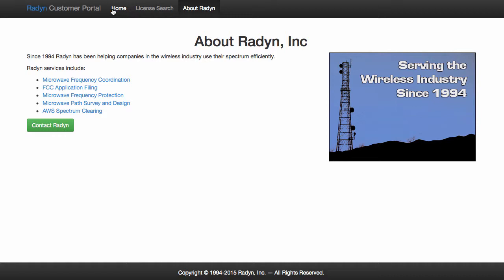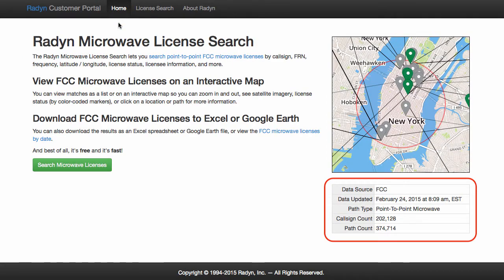Returning to the home page, you can see in the statistics table below the image that the data comes from the FCC, and you can see when the current data being used was released by the FCC, as well as the type and quantity of licenses that are available to search on the site. If you click the green search link, you'll be taken to the search page.